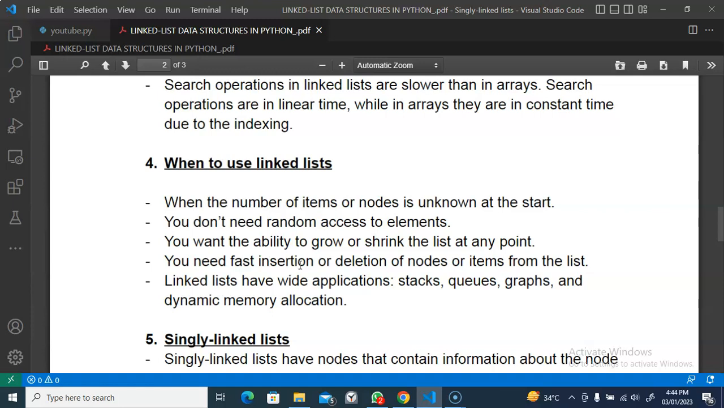And you can see that linked lists have wide applications. You can use them in stacks. We'll discuss that later. You can use them in queues, graphs, and in dynamic memory allocation. We'll discuss all about this in subsequent videos. One example of a linked list in action is in your web browser. You see the forward and backward buttons on your web browser. They are using a linked list because the browser can know what comes next, the pages that come next, and the pages that come previously.